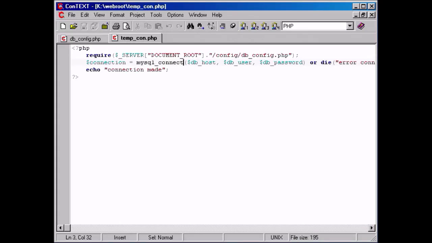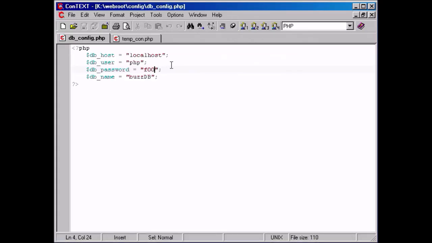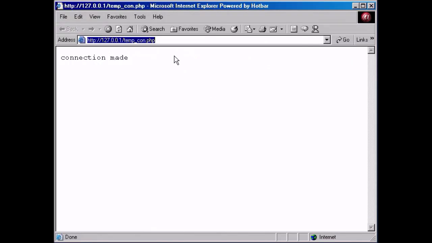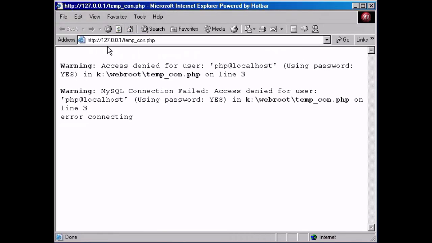But what would have happened if it didn't have the right host, or let's say the wrong password. Say we're missing a 0 on that. We save that config script out. So now it's going to load up this dbconfig, and it's going to have the wrong password stored in $db password. So let's see what happens. Refresh. Ooh, warning, access denied. Now, you get the warnings, 2 warnings, and then here's our own little message.